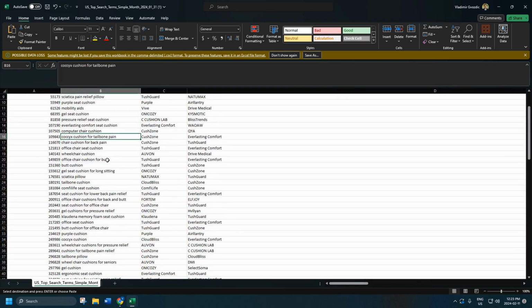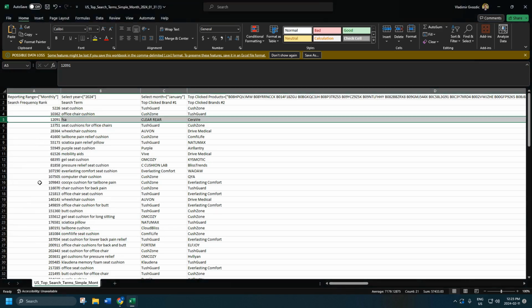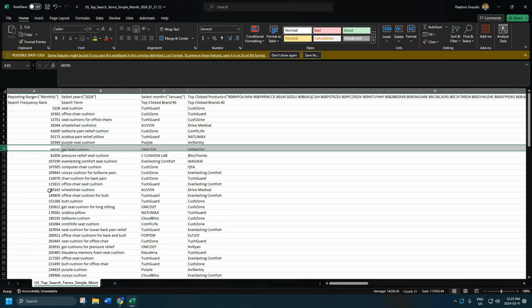So you've got coccyx cushion for tailbone pain, wheelchair cushion, butt cushion, gel seat cushion for long sitting, sciatica pillow, tailbone cushion. You've got a ton of keywords here. Again, very important to look through the keywords as well here, just like if you're doing the Amazon campaigns method, because you've got stuff like FSA. No idea what that is. We can just remove that right away. Mobility aids, another keyword we can remove.